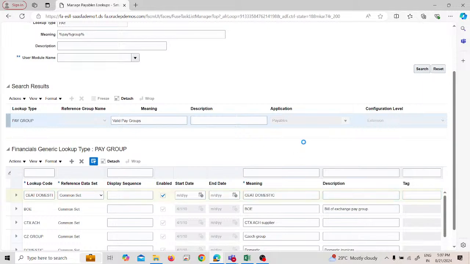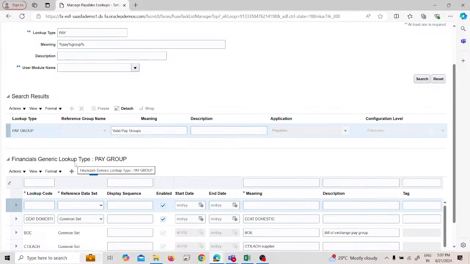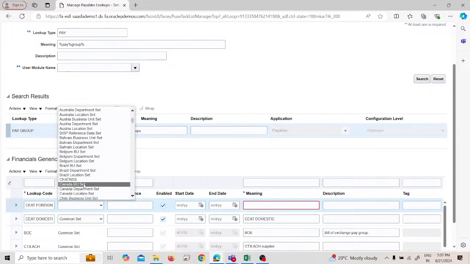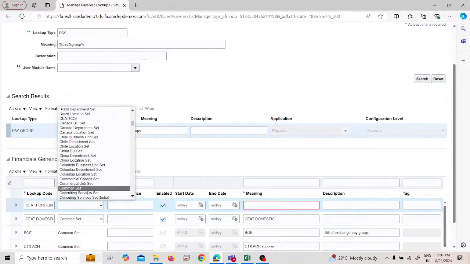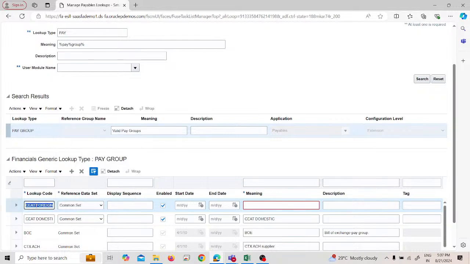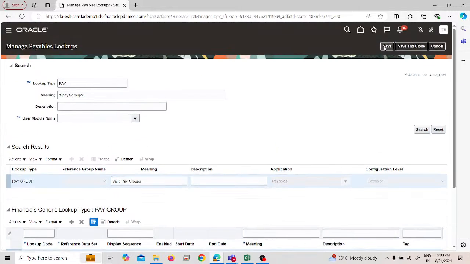Now we'll create another C8 group, for the foreign one, if we are dealing with some suppliers outside the country. So we will create another and give the name C8 foreign. Again we are giving the RDS as the common set. Common set means it can be arranged anytime. Here we'll give C8 foreign as the meaning, and we click save and close.